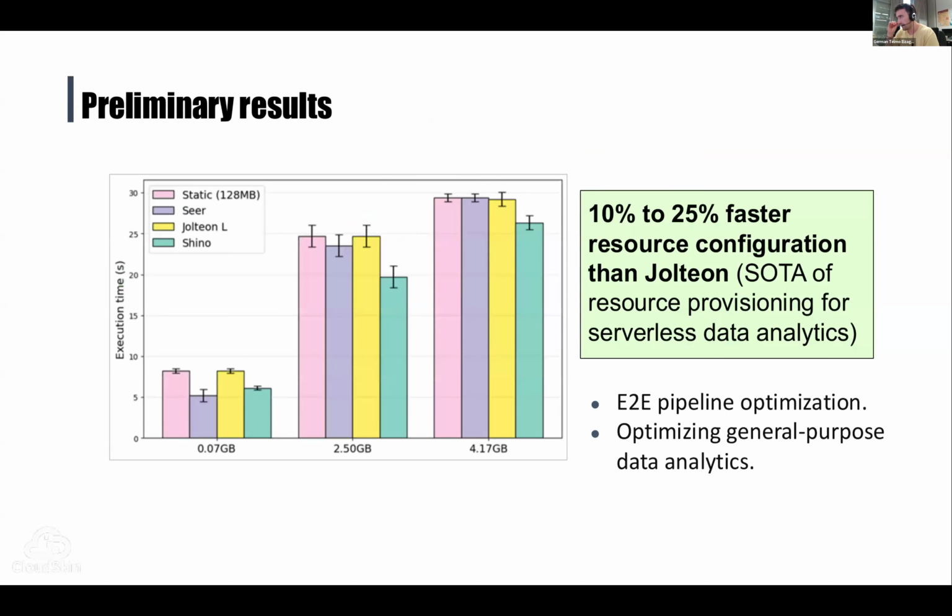And so we developed this local optimization model in which we take the decisions online as a different option to the state of the art, which, as I said, does the optimization at end-to-end level of the pipeline. And for this pre-processing stage or phase, we had like 10 to 25% faster results compared to previous resource provisioning models such as Jolteon, as you can see here, for different data sizes.